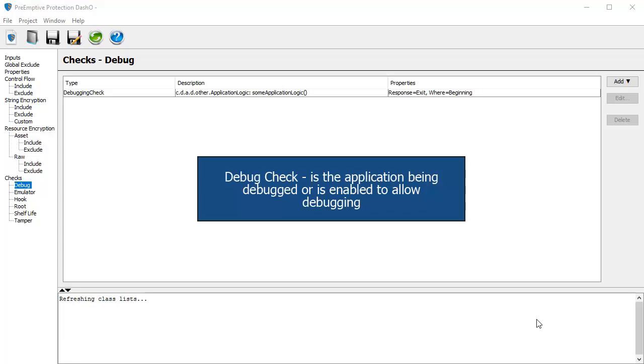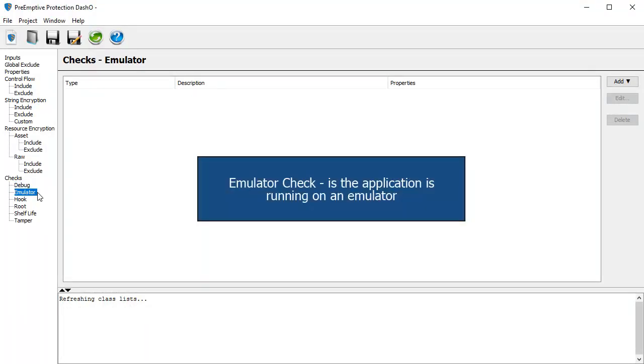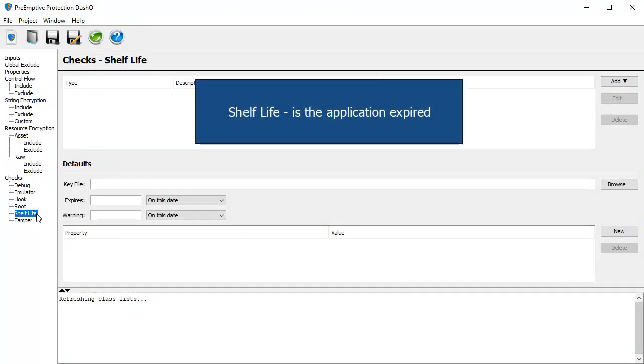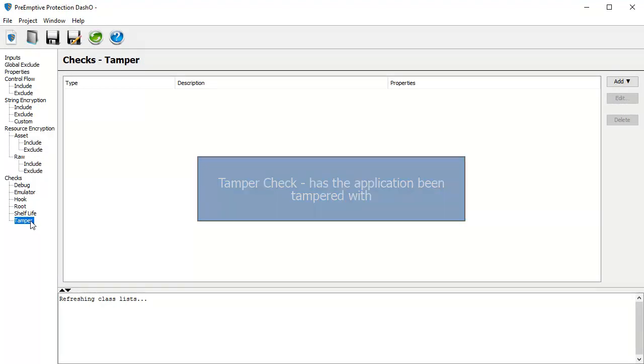DashO can inject several checks into your applications. Debug checks if the application is being debugged or is enabled to allow debugging. The Emulator Check will determine if the application is running on an emulator. Hook will detect hooking. Root will determine if the application is running on a rooted device. Shelf life will look to see if the application has expired. Tamper will check if the application has been tampered with.